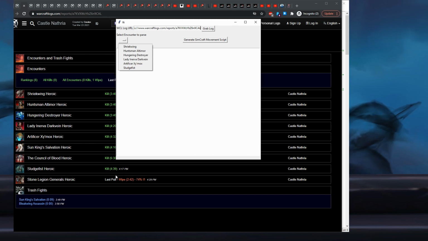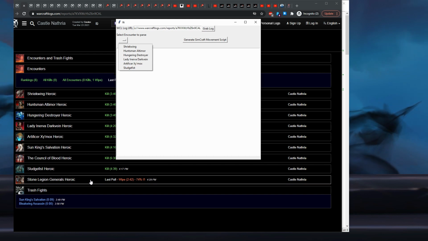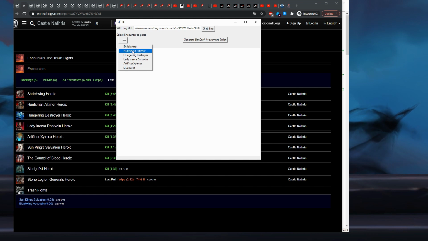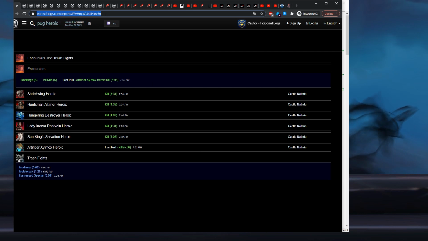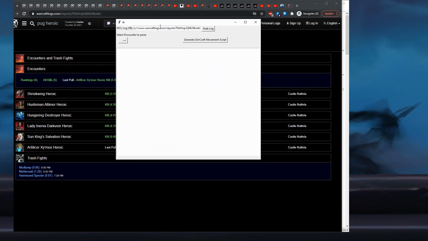So, for example, we did one pull on Stone Legion Generals, but it wasn't a kill, so it doesn't show up in that list. Now, just to show that it doesn't only work with this one, let's do a different heroic pug that I did, I believe 2 weeks ago. It doesn't really matter, but we're going to grab that log, and this time we only went up to Zymox, and we killed that.